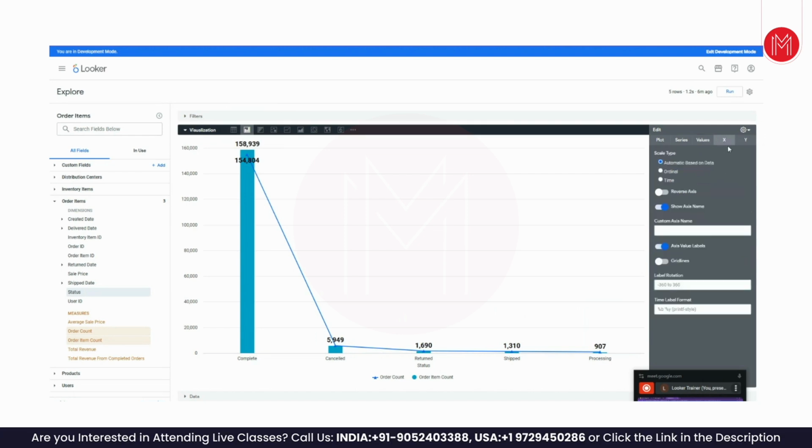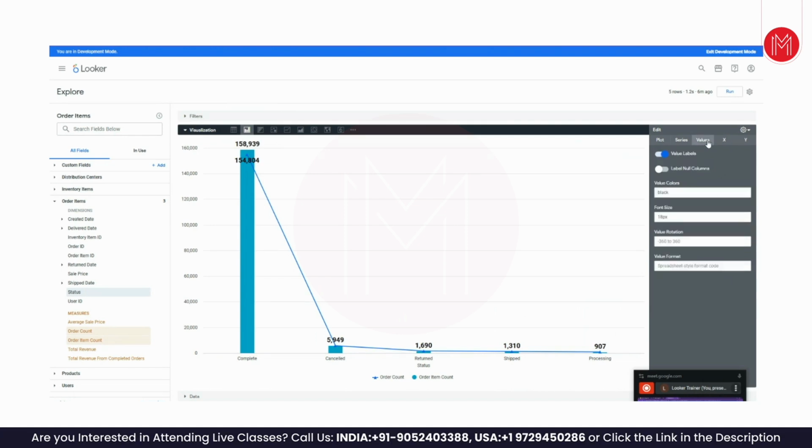Can we also change the text style, like if it is Arial or something else? Text style you can't change, we can't change it here. No. Okay, okay, okay.